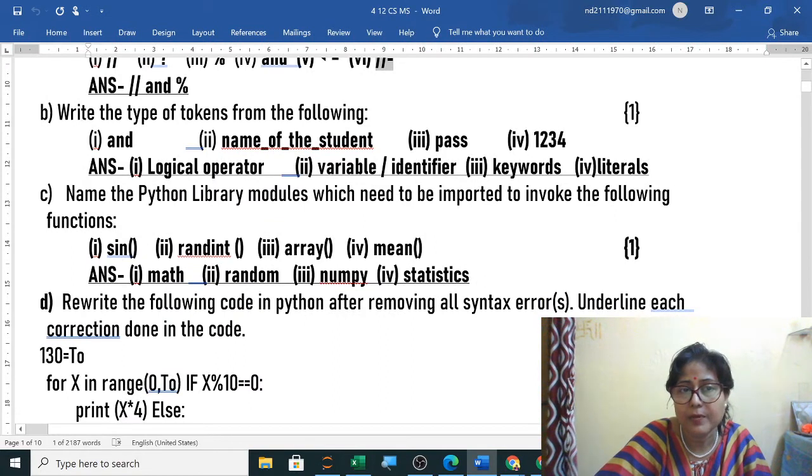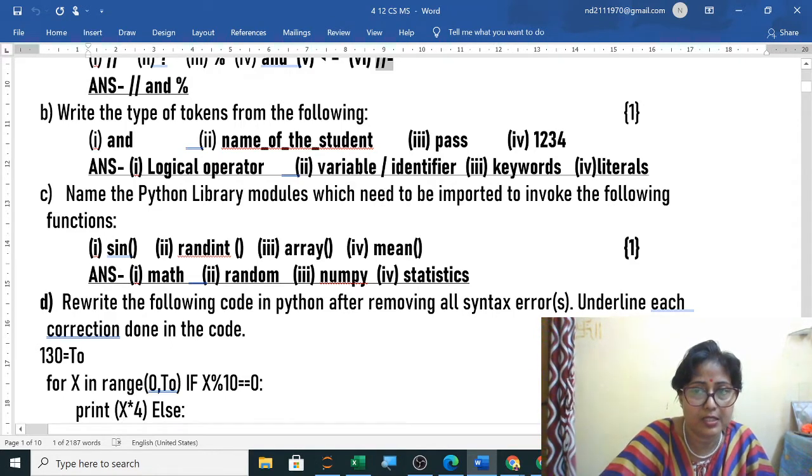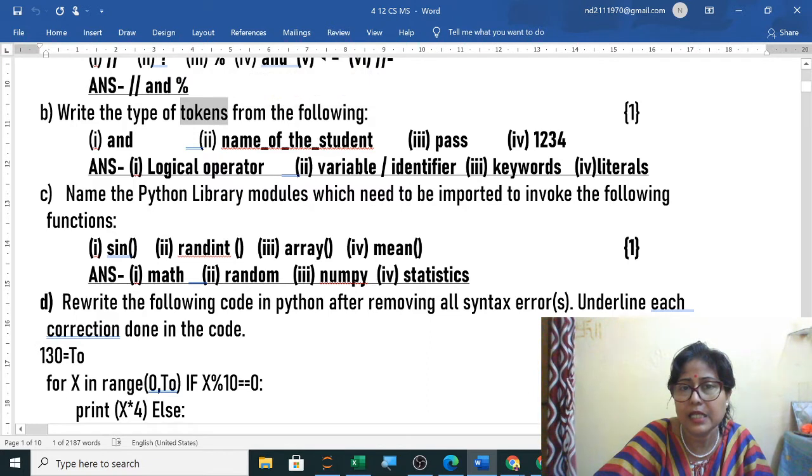Now two arithmetic operators are given here. Now write the type of tokens from the following. 'and' is a logical operator. Name of student is an identifier or variable. 'pass' is a keyword, and 1, 2, 3, 4 is a constant or literal. Okay, you can write any one. Since the question asks for the type of token, it is better you write literal and identifier. Don't write variable.